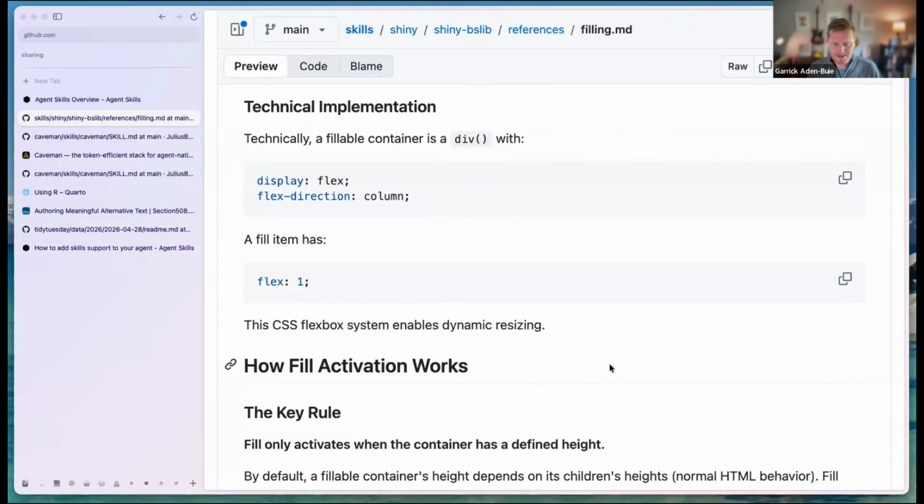And so then this file is basically going to explain how filling layouts work to the model. So basically, it can load this information on the fly, and all of a sudden just know everything there is to know about Shiny BSLib and filling layouts.